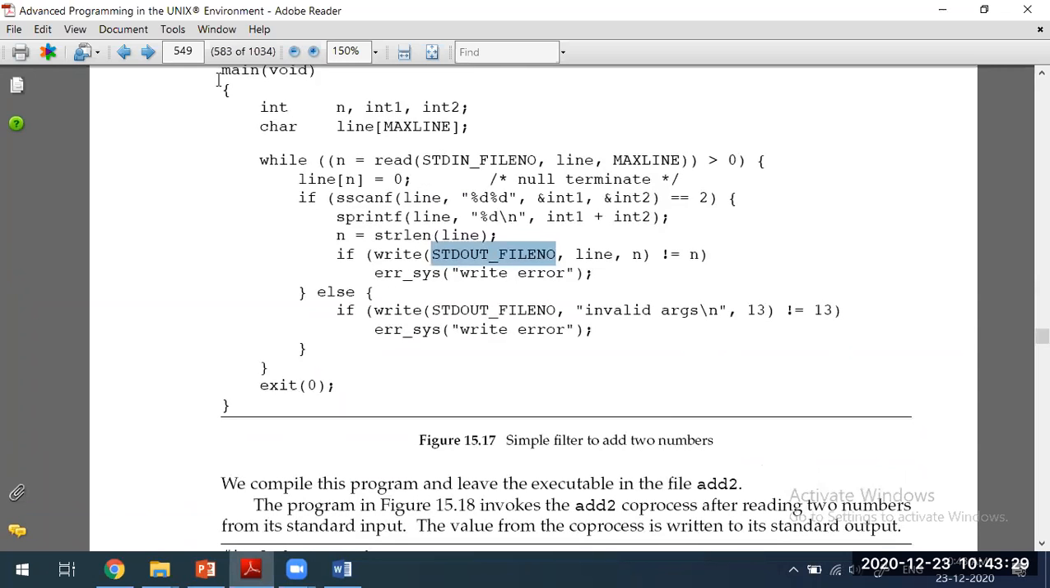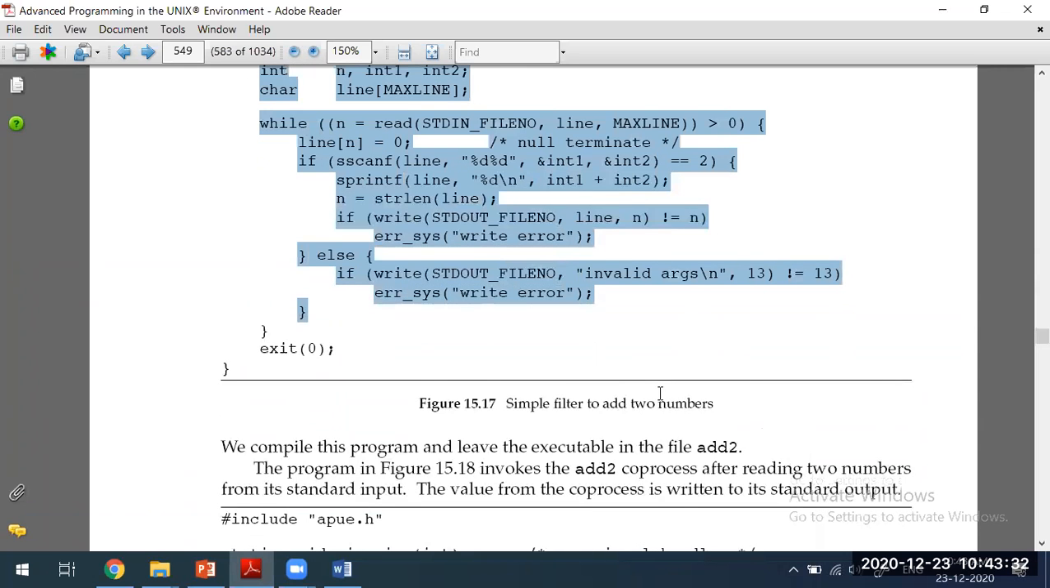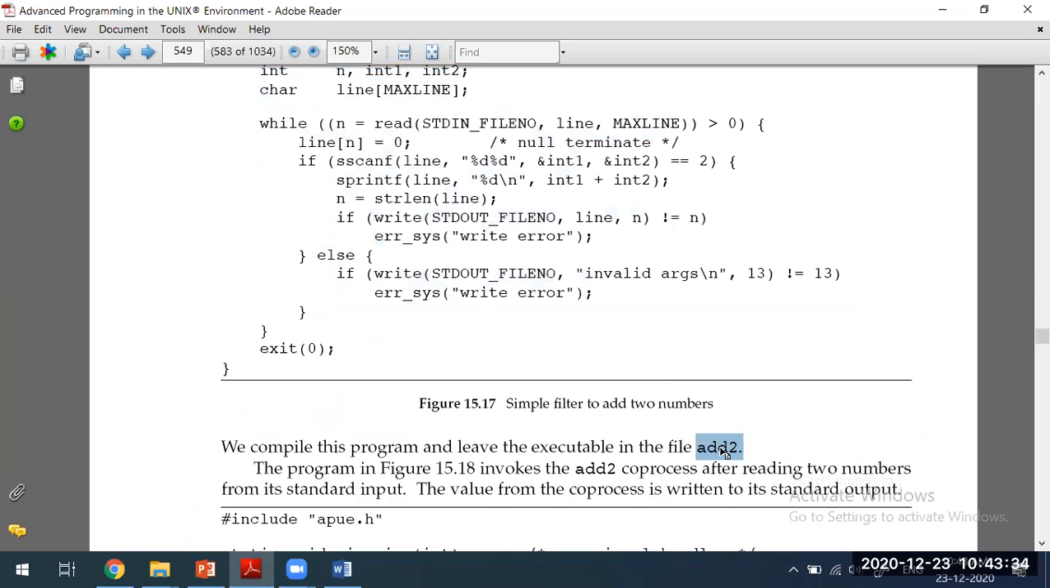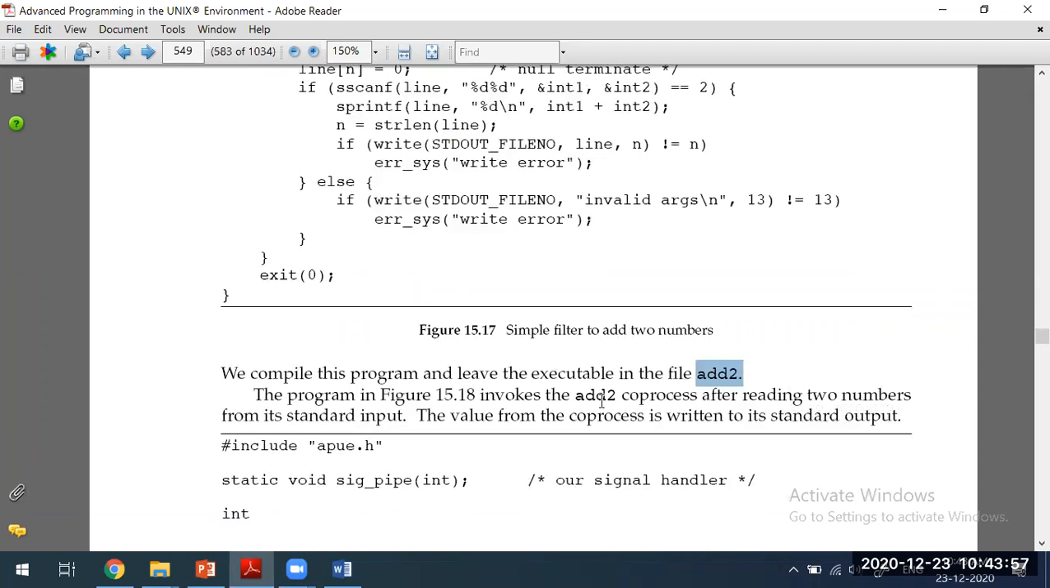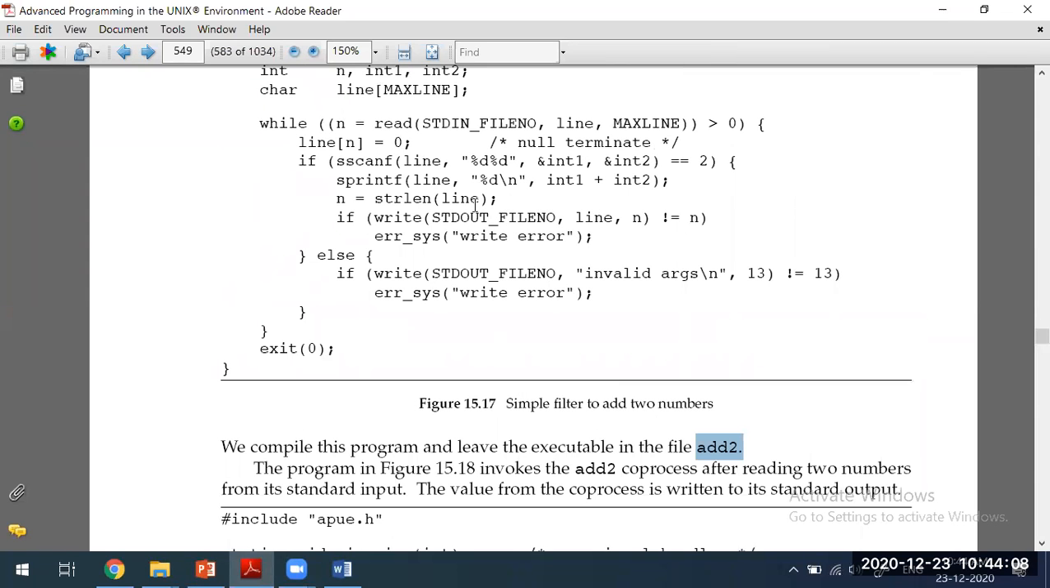Now we are going to run this program and store the file as add2.exe, the executable file. We have compiled it and run it once, then that executable file is ready now, .exe. That exe file name is add2.exe. Now this program will be read from the other program. Here there is another program which invokes the add2 co-process. Now this is a co-process.